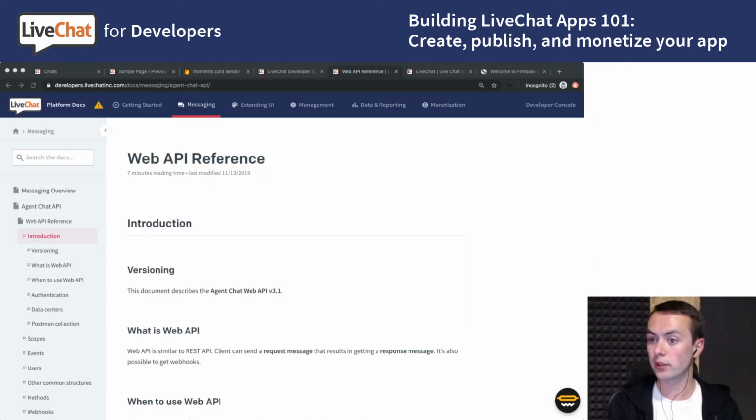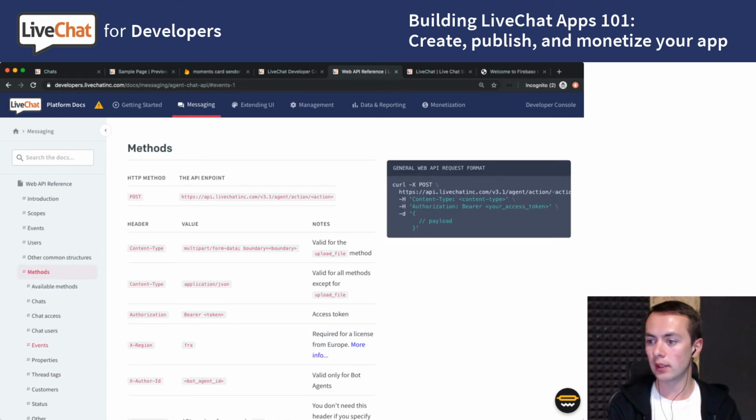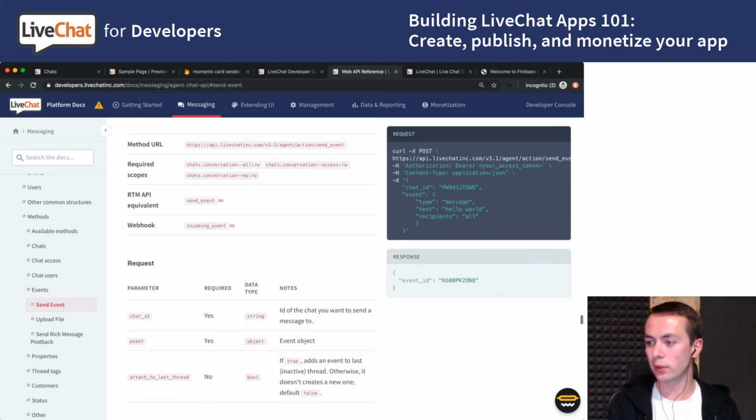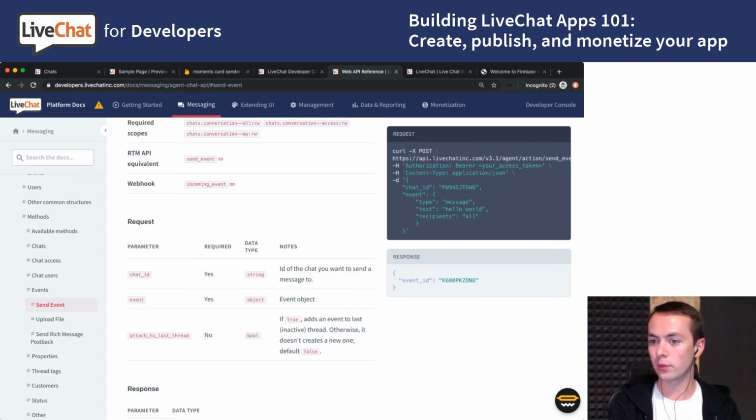To know how to use this payload, we use our documentation. So you go to methods, then to events, and send event. We're going to use the send event method. So here we can check which parameters are required for this request. For this one, it's a chat ID and the event. The chat ID we will obtain later using the Agent App SDK. And the event object is also in our documentation. So let me show you how it looks.